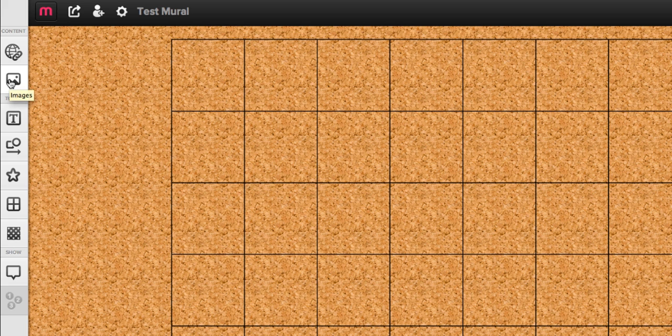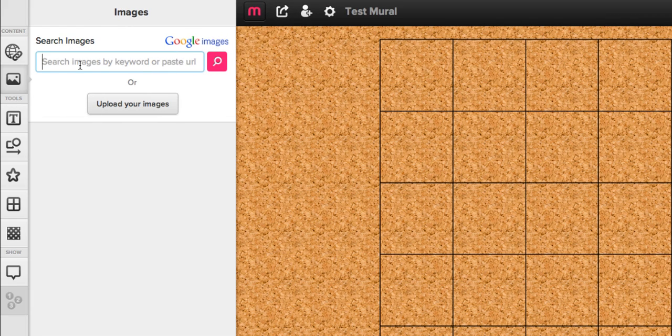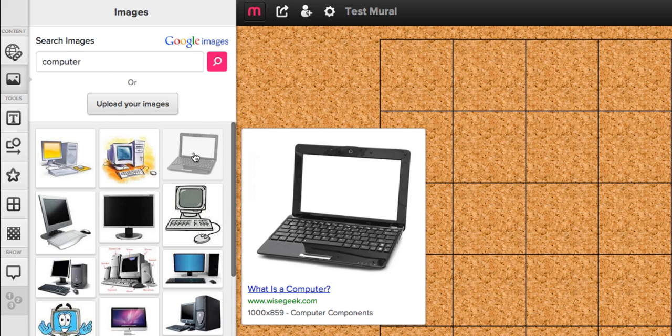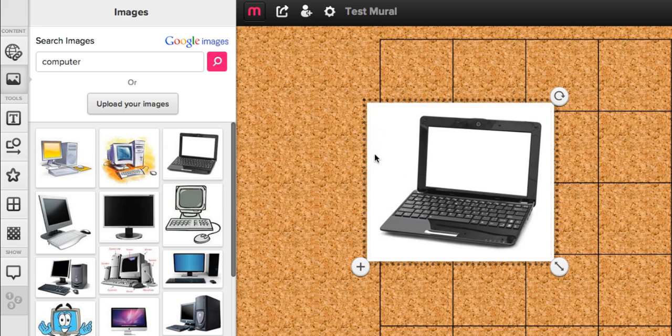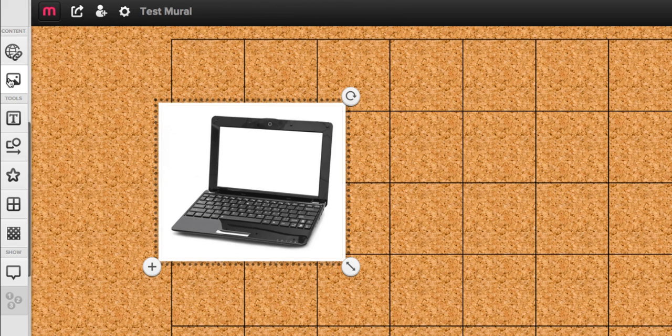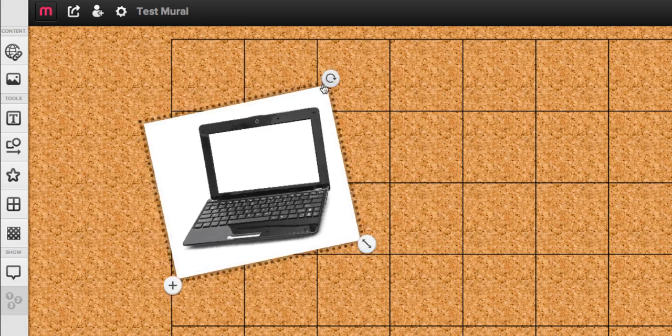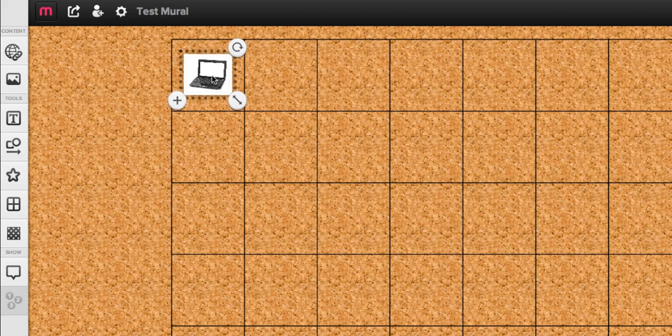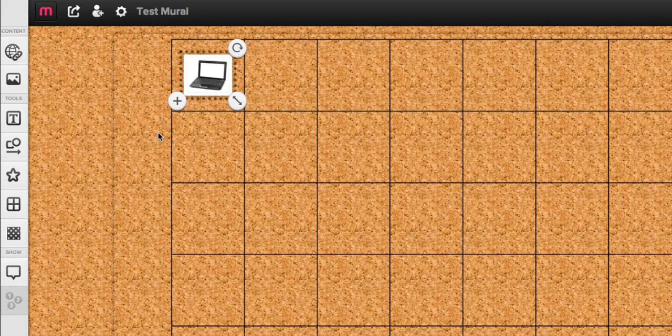One of the neat features, I think, is the second tab, is you can actually search for images. So I just do a search for computer, and if I really want that image, I'm just going to drag it over to my workspace. You can also upload any images that you may want to put on the site as well. You can move them from side to side, you can resize them, and say maybe I was creating a series of pictures and things that I wanted students to be able to identify or work with.